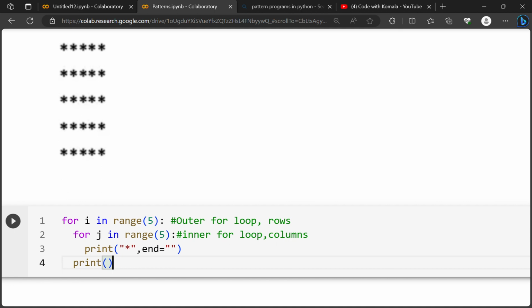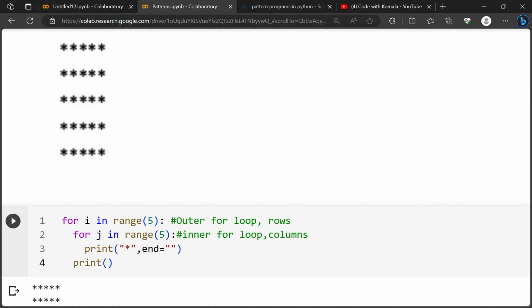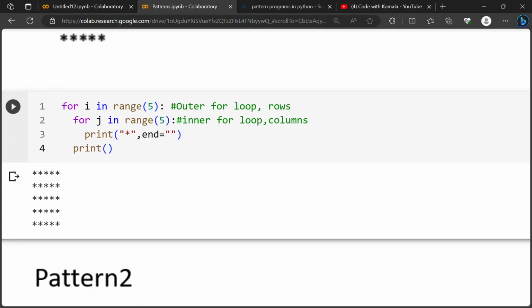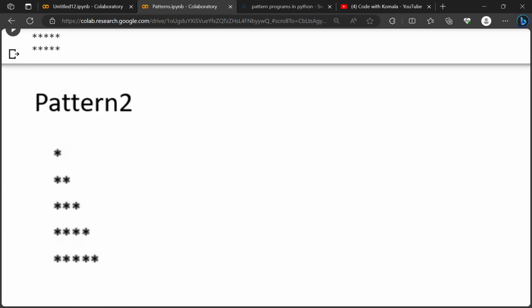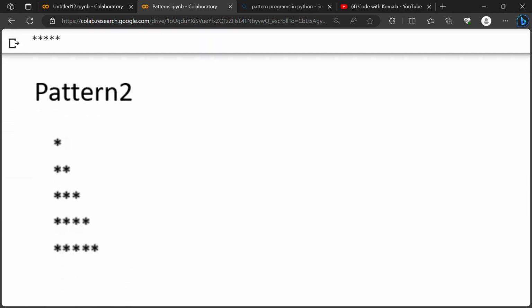So let us run this code. Let us see whether we will be able to generate the same output. Yes, we got the same output. This is how we write code for patterns. This is a very basic kind of pattern. Next we will see some more variations. Pattern 2. You look at this pattern.